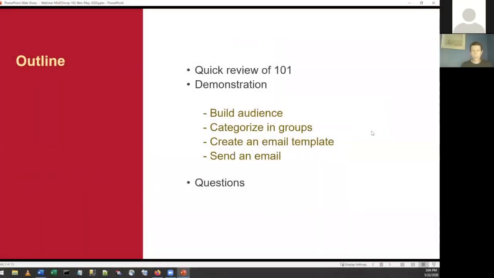Here's the general outline of what we're going to cover today. We'll do a really quick overview of the 101 course, and then we'll just kind of dive into a demo. The demo will include sections about building your audience, which would mean your contact list, then categorizing that contact list into groups, creating a template that you can use for the emails that you'll send out to that group so that you don't have to reinvent the wheel every time, and then sending an email.